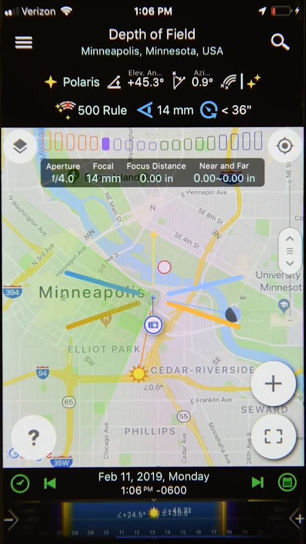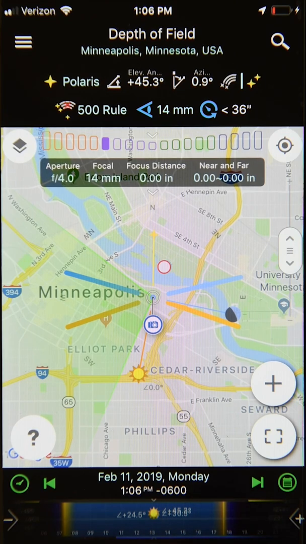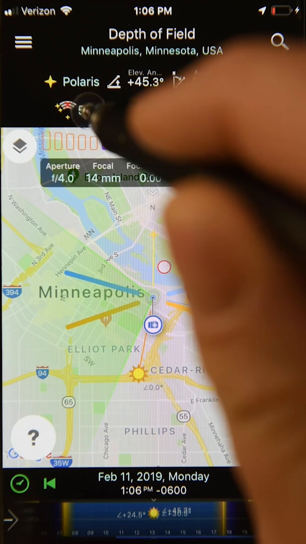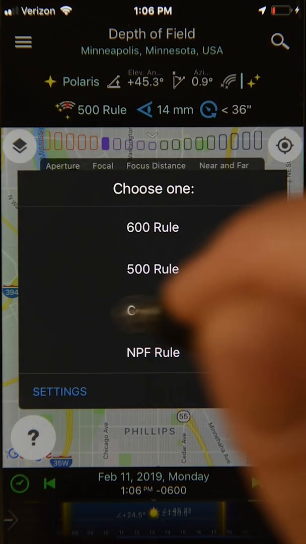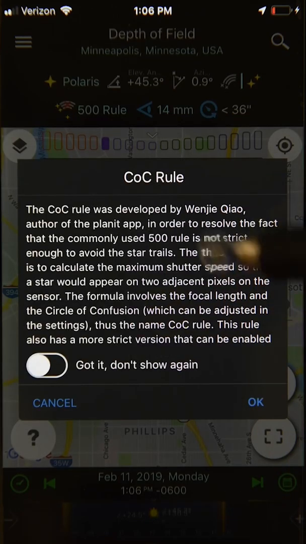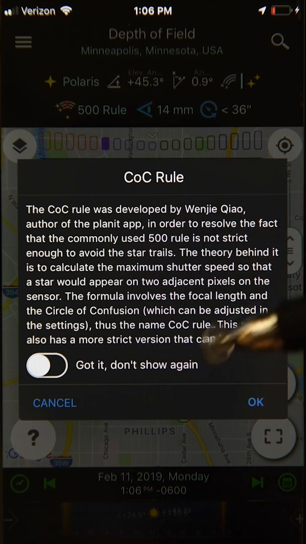So with the advance of modern photography technologies, today we can do much better than the 500 rule, and that's why we introduce a few more options for you here. Tap on the 500 rule. The first one is the Circle of Confusion, or COC rule. Tap on it. The COC rule was invented by Wenji Chao of Planit, as you can read about here, and the theory behind this rule is to consider the maximum angular speed of the star so that it will not show up in two adjacent pixels on your camera's sensor.